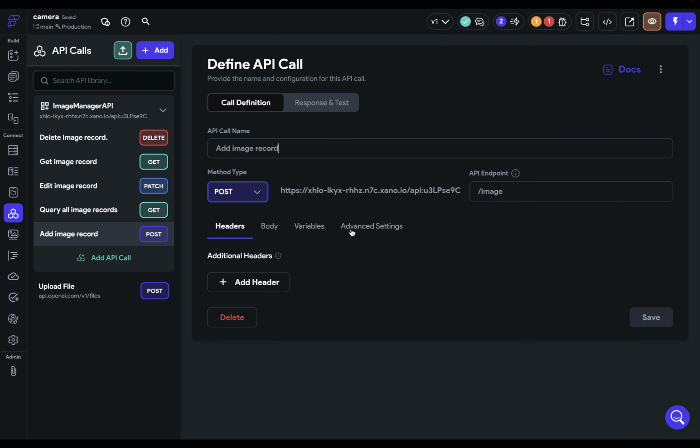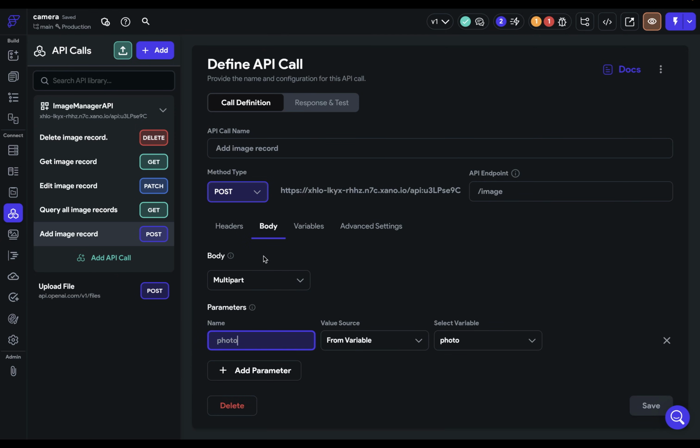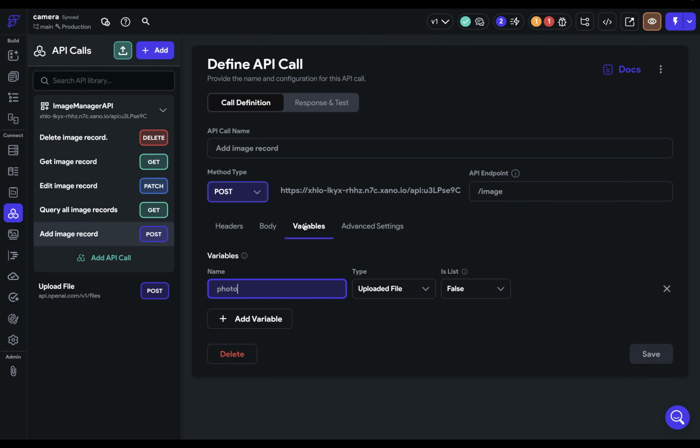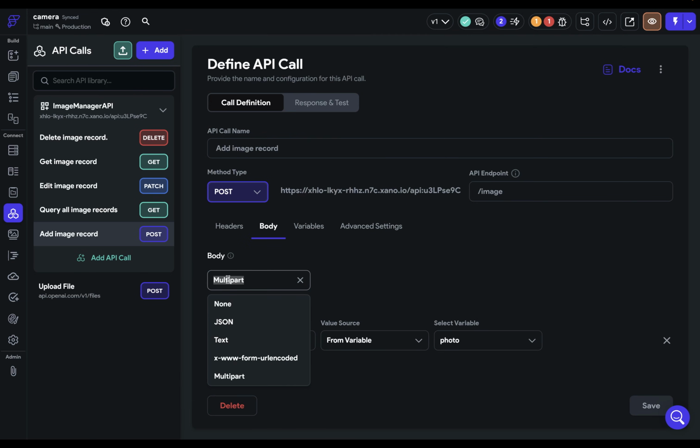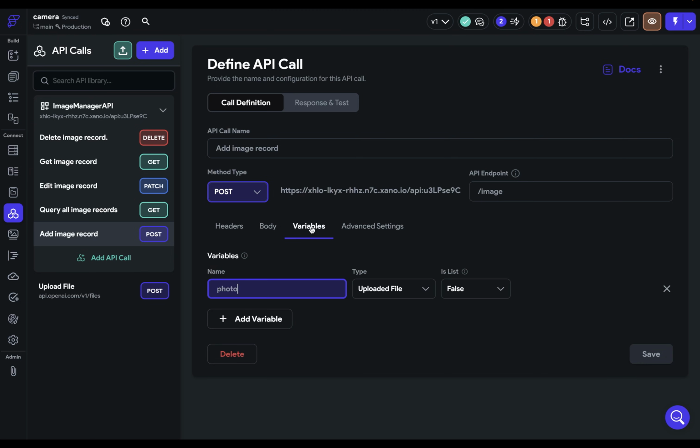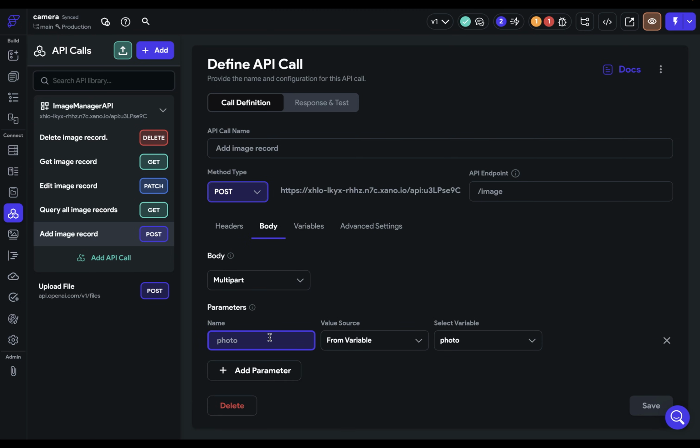So inside this call right here, I've got my body set to multipart. And that's important because when it's set to multipart, then I'll have the ability to add the file type of an uploaded file. And if you're not seeing that, it's probably because you don't have your body set to multipart. So I've got it set there. I've got a variable just called photo set to uploaded file, and then have a parameter in my multipart body that's just accessing that variable.